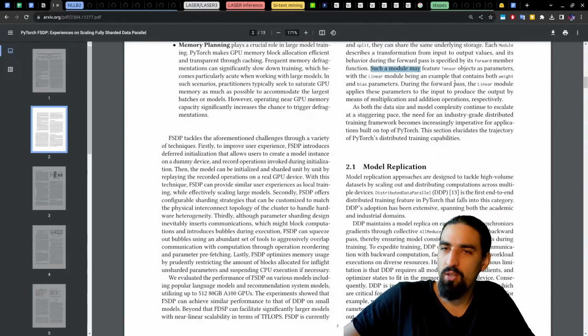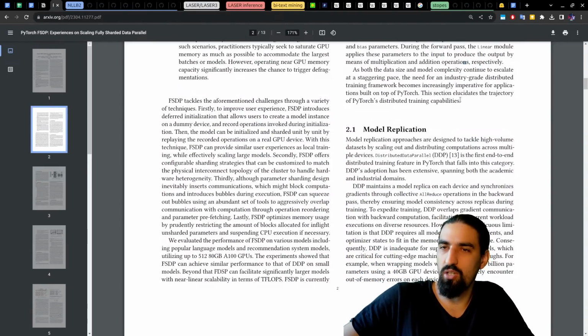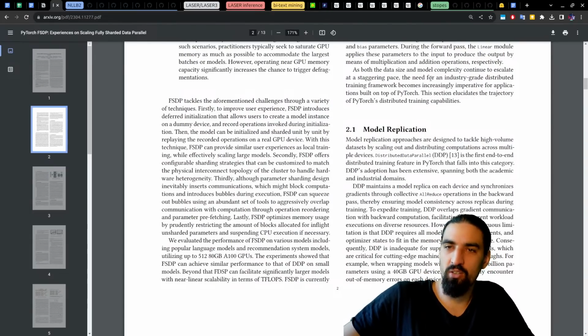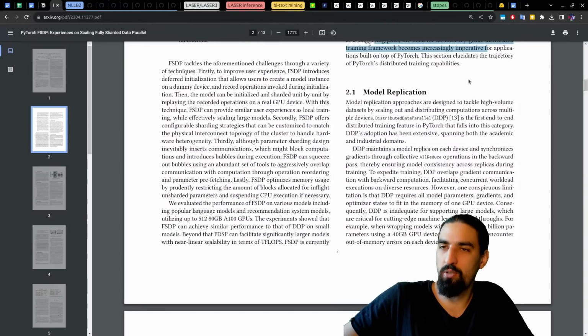Such a module may feature tensor objects as parameters, with the linear module being an example that contains both weight and bias parameters. During the forward pass, the linear module applies these parameters to the input to produce the output by means of multiplication and addition operations, respectively. As both the data size and model complexity continue to escalate at a staggering pace, the need for an industry-grade distributed training framework becomes increasingly imperative for applications built on top of PyTorch. This section elucidates the trajectory of PyTorch distributed training capabilities.